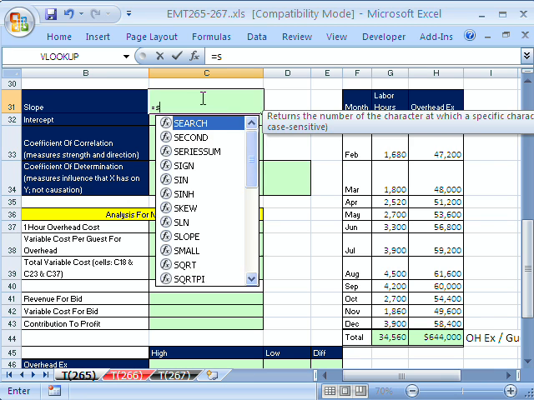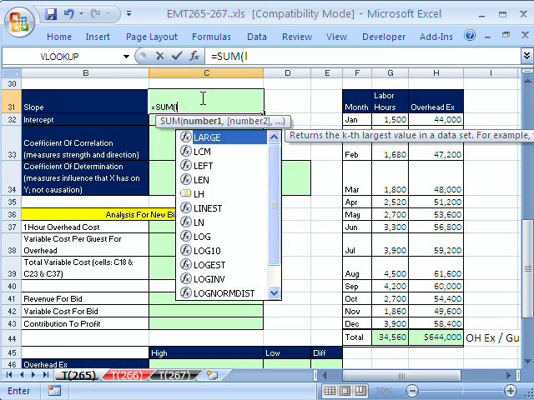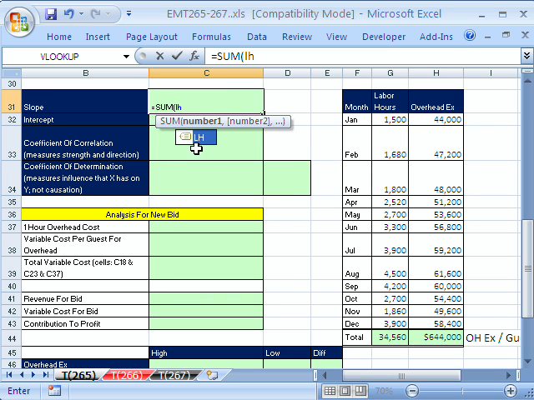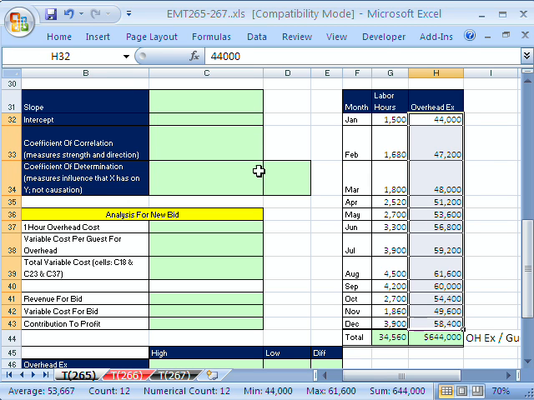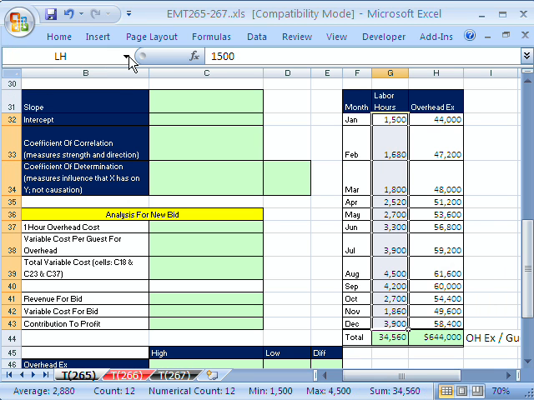So if you said equals SUM and typed LH, you can see that Excel 2007 knows it's a name. It shows you a little tag there. It also is blue, and you can also see the range there is highlighted. I'm going to click Escape. Now let's do the same thing over here. Click up in the name box, and I'm going to put OE for overhead expense, and then Enter. You can always check your ranges by using your drop down there.